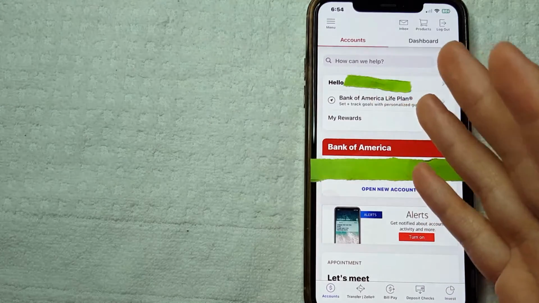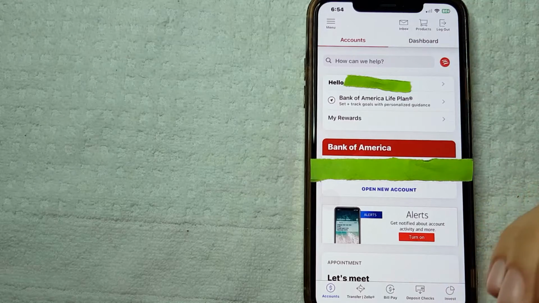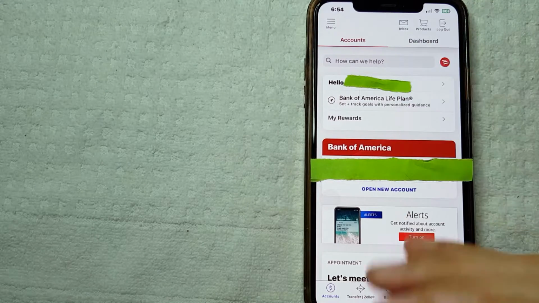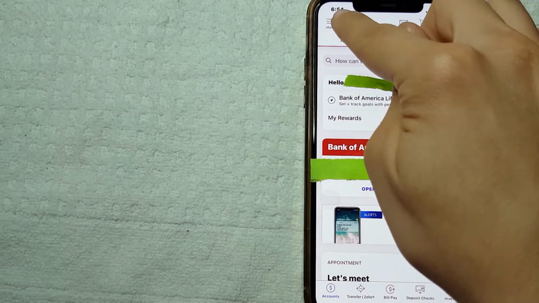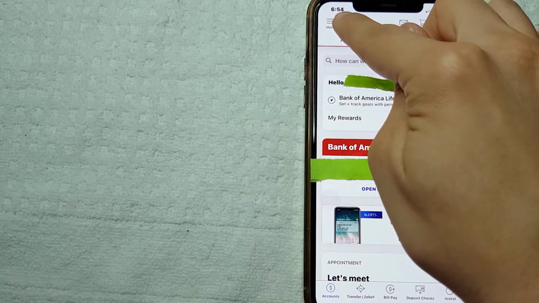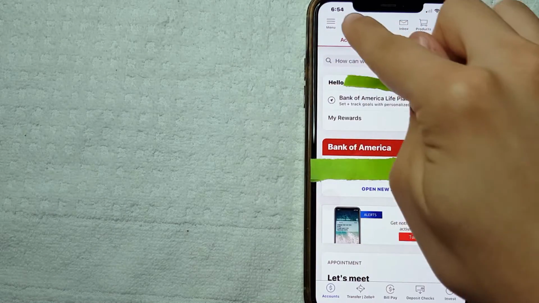So here we are on the home screen, and to change your Bank of America app password, all you need to do is open up these three horizontal lines here, the menu. I'm going to go ahead and click on it.